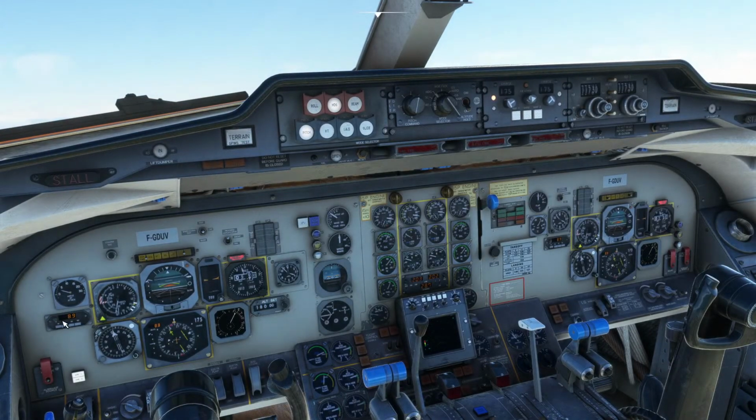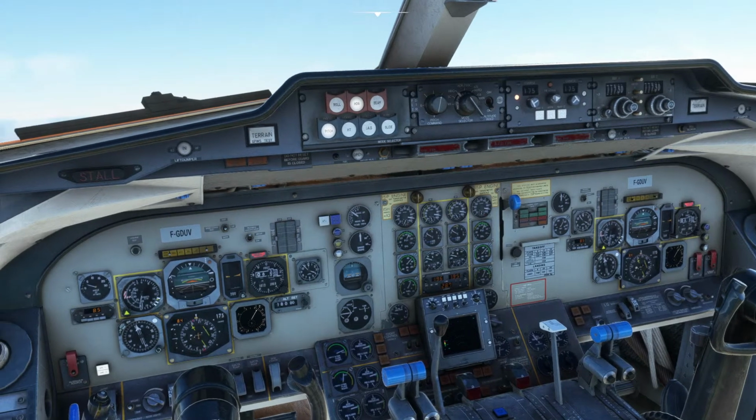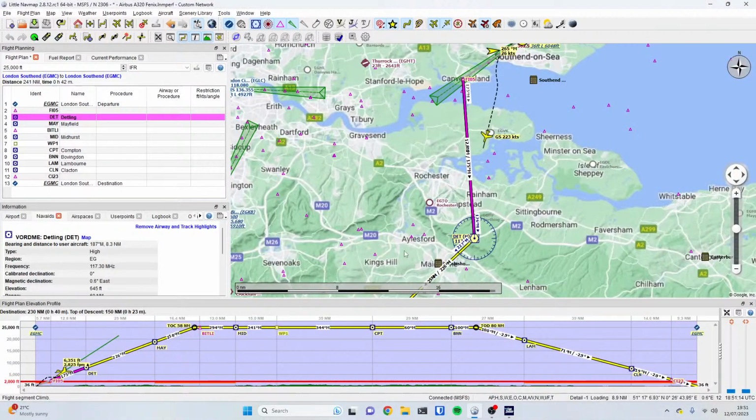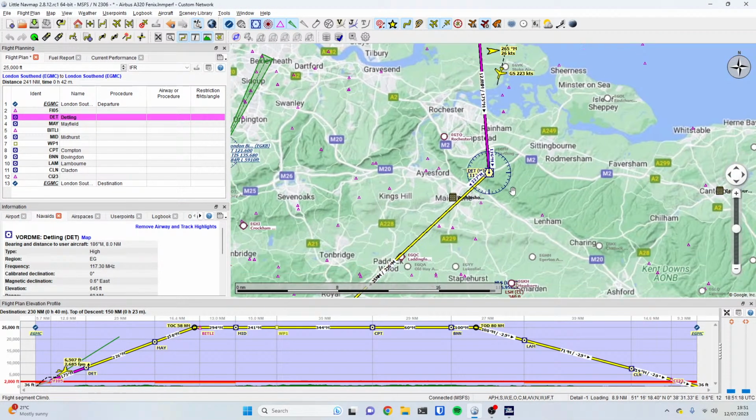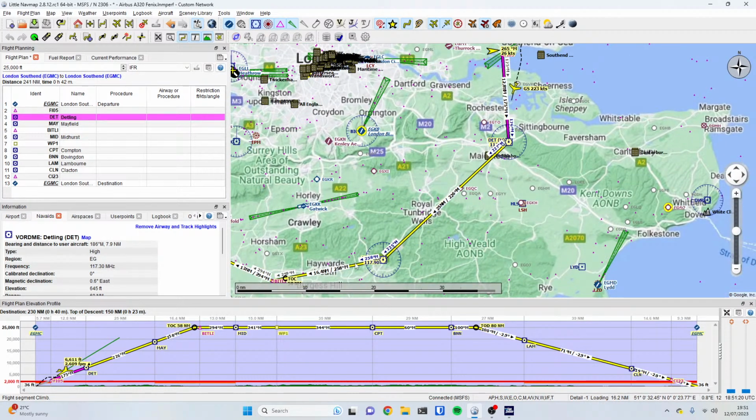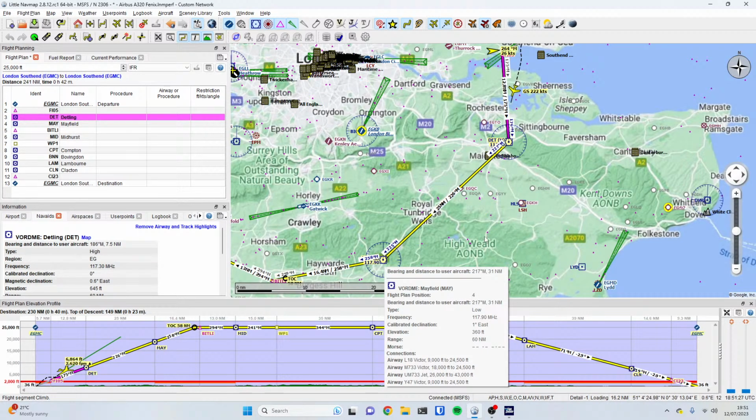So we've got distance measuring equipment over here, which is counting down to the VOR. We're still coming in at a slight angle to it. So we should be able to corroborate that with, yeah, there we go, with the map. So following Detling, we're going to go for 117.90 for the Mayfield VOR.